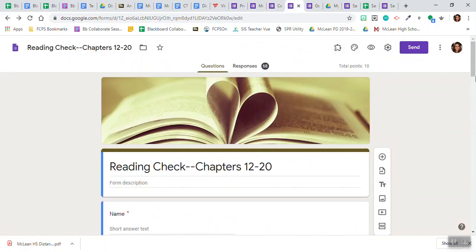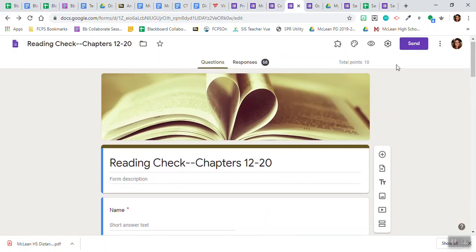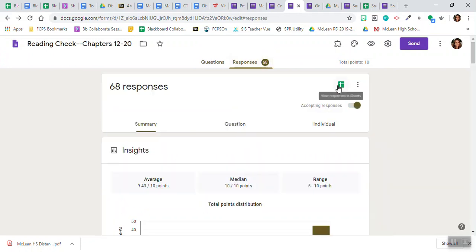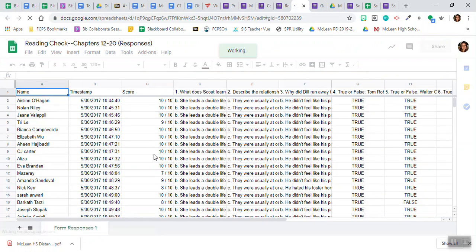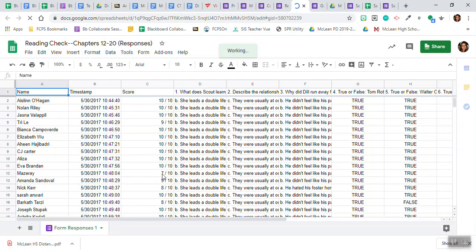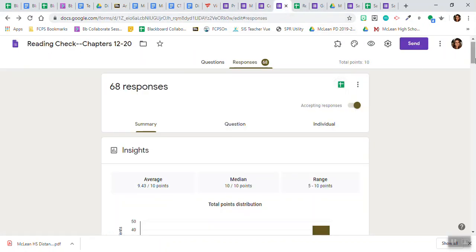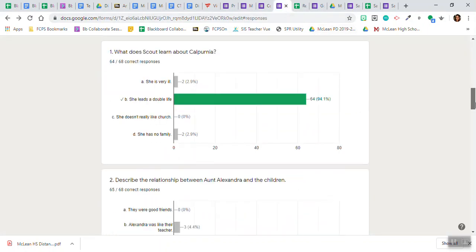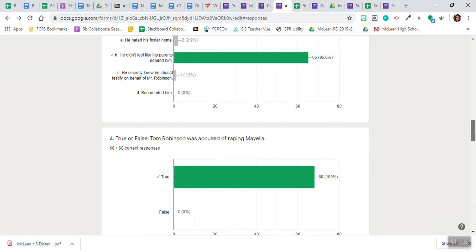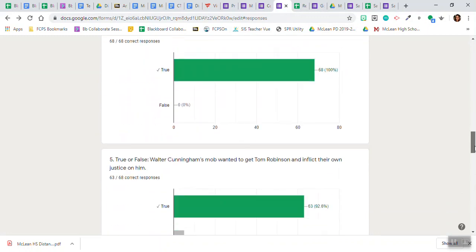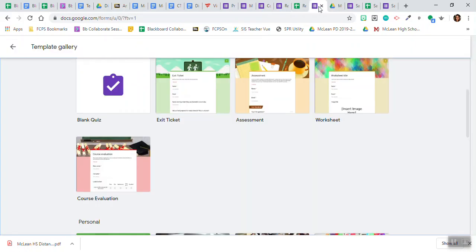And here is a reading check. So this was an actual quiz, and I'm going to show you the spreadsheet version here, and you can see how easy it is to see. I've got the name, I've got the score, and then if I look at the responses, I can see the number of students who got the answer right. And so if I need to go back and reteach, it makes it really easy for that.